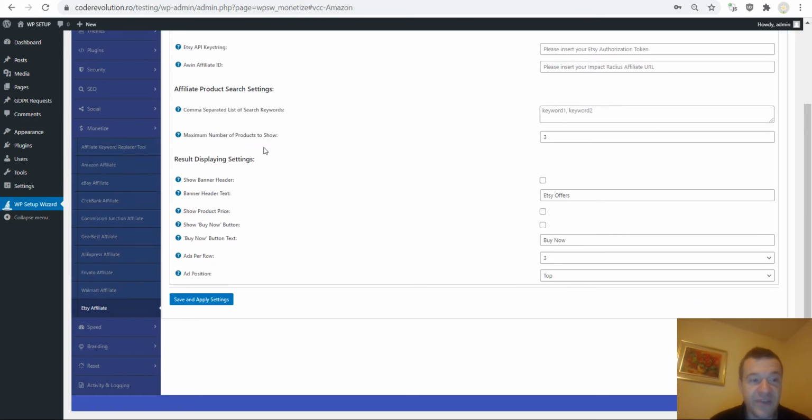Okay, so these are the main features of the plugin using which you will be able to monetize your site. You will be able to add many affiliate programs and ads from many affiliate programs to your posts. And also you will be able to use a keyword replacer tool to search for keywords on your site, replace them with another keyword if you wish, or simply link an affiliate link to those keywords without replacing these keywords with another keyword. Okay, so this is the monetization feature of this plugin.